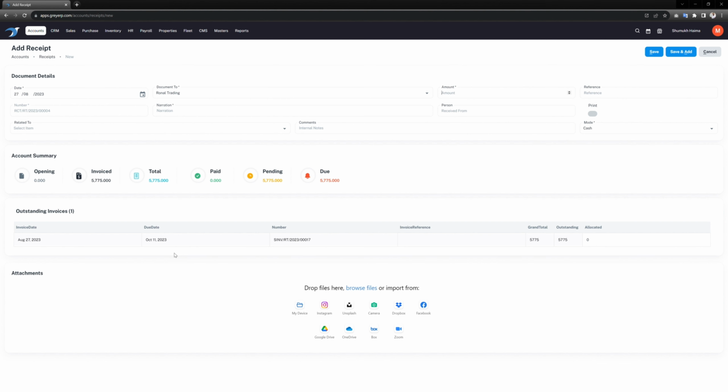If I have 5 invoices, this will show me 5 invoices here. If the client pays me 10,000, I can write 10,000 here and allocate whatever amount to those invoices, so those will be knocked out. So this is how you make a receipt.